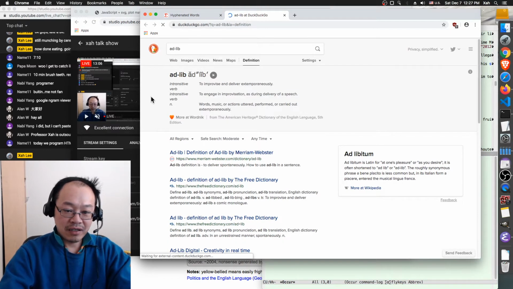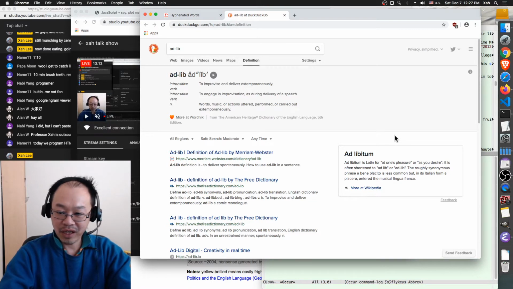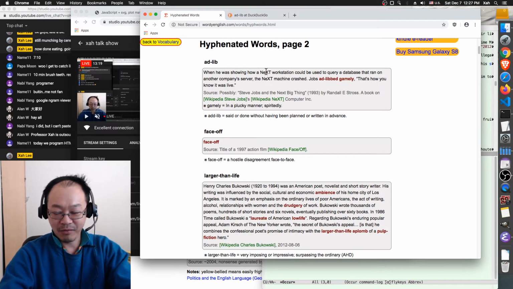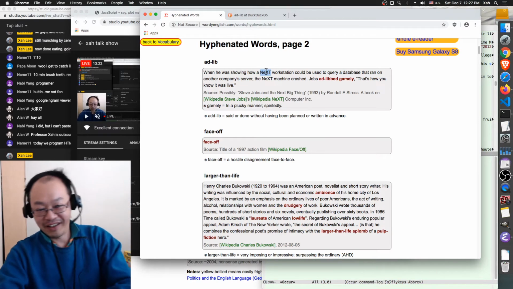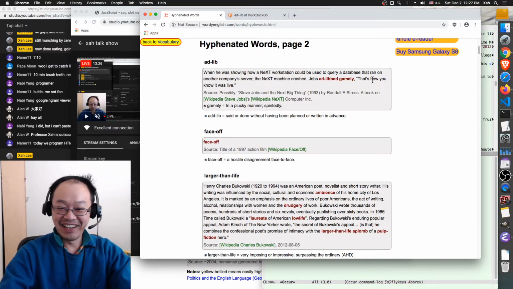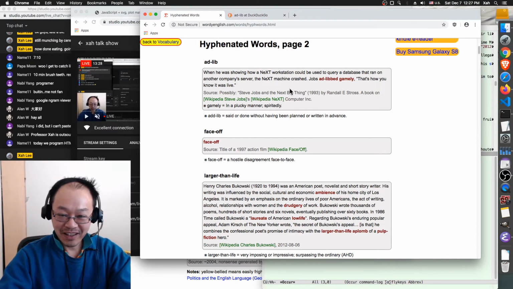There it is. Intransitive: to improvise and deliver extemporaneously, meaning without preparation. So Steve Jobs is doing a demo on his next machine, very expensive, and the server crashed, and he says, "That's how you know it was live." So he's recounting a story of Steve Jobs.